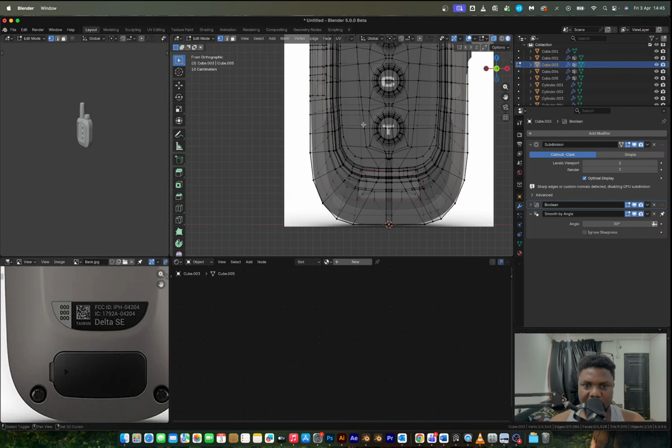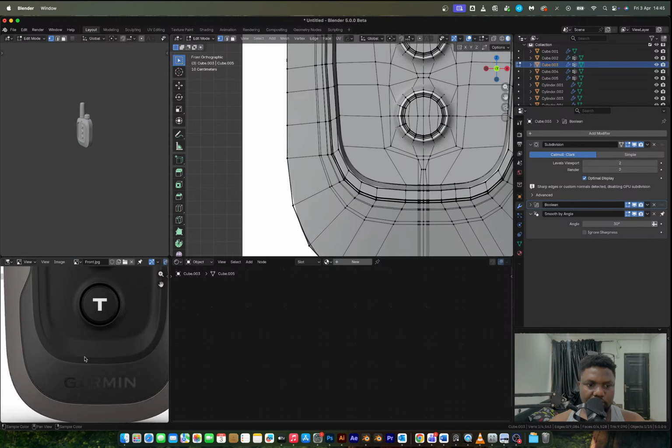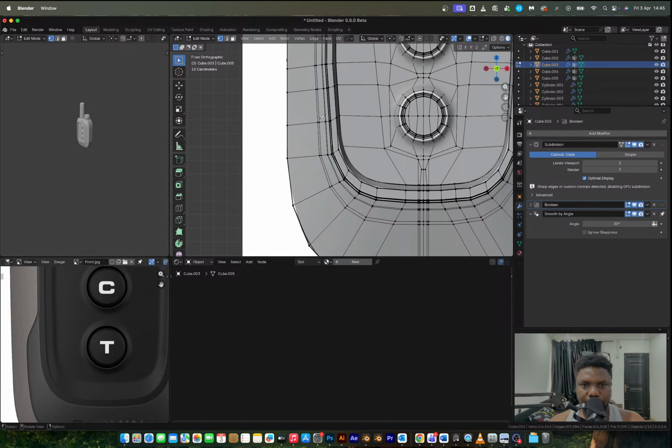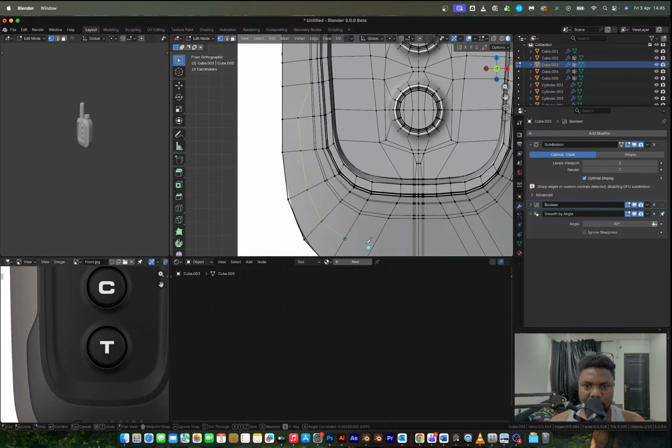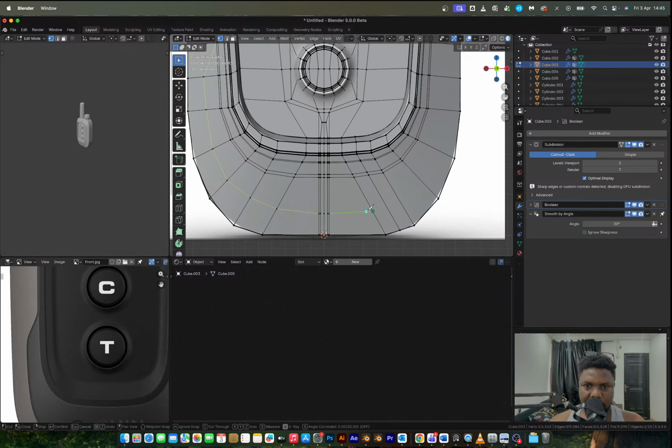Let's see. I think I can actually achieve this shape. So we're looking at something like this. And bring the front down all the way to this point. Right.